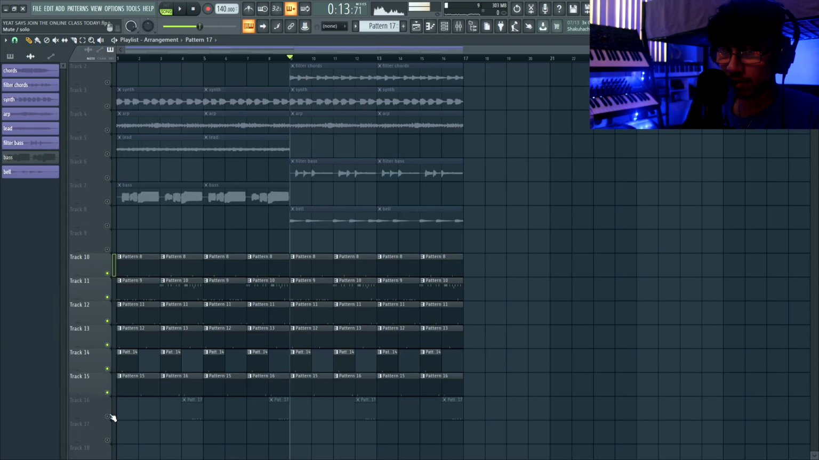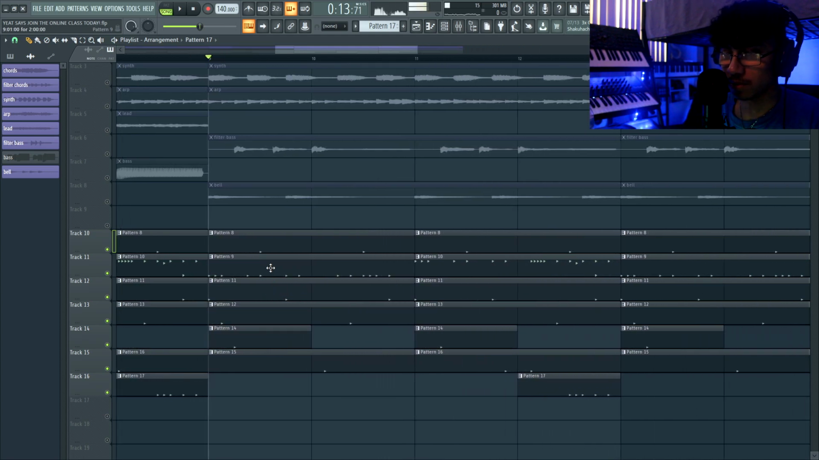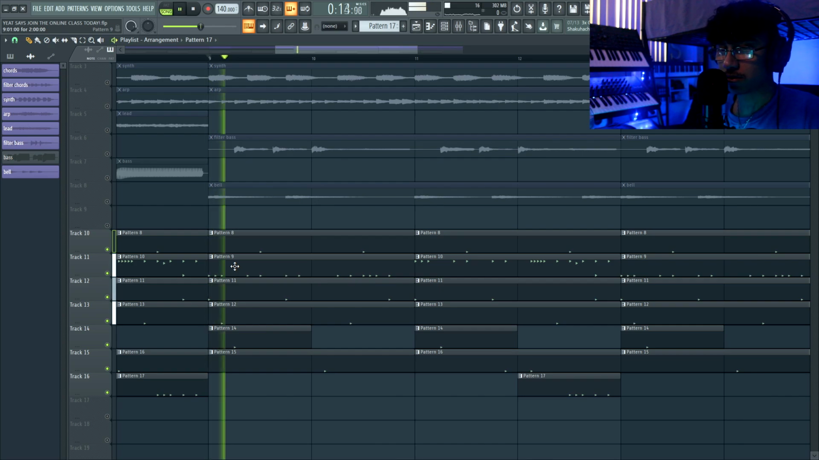So let's listen to the rhythm of the drums so far. See, it's not completely filled because of the hi-hats. We have a lot of pauses in between. It's like a start and go style.